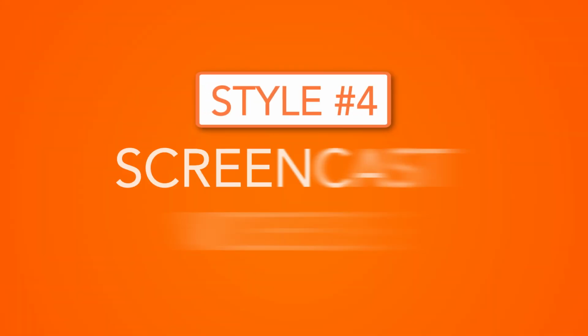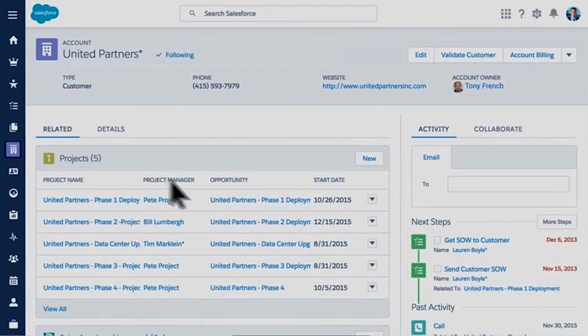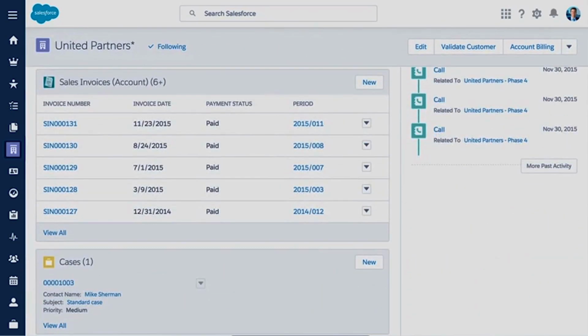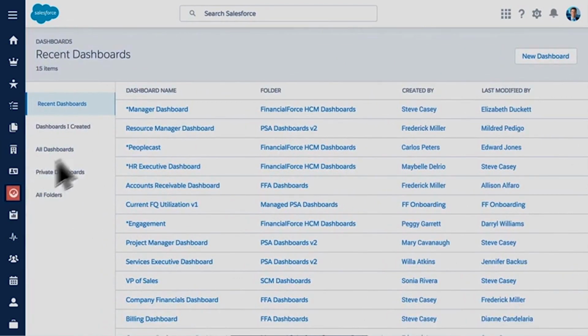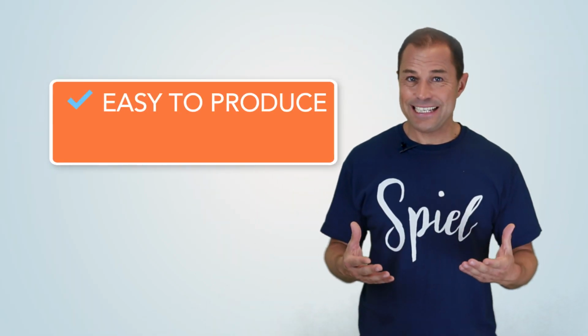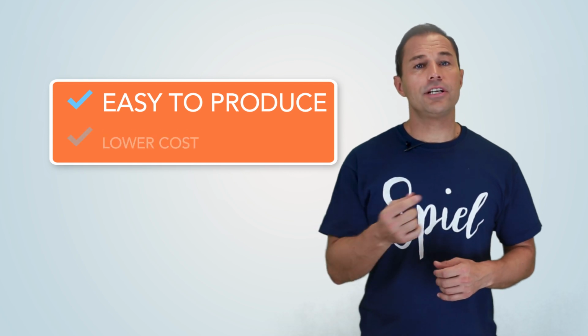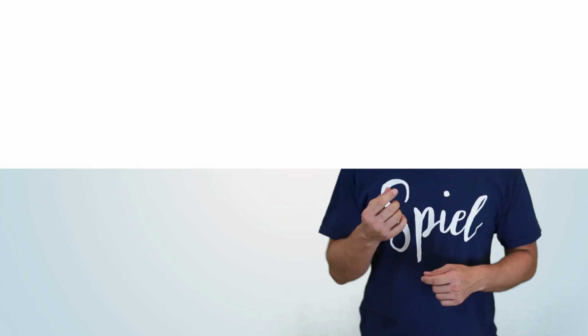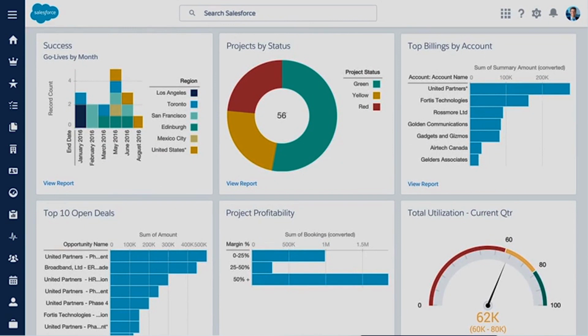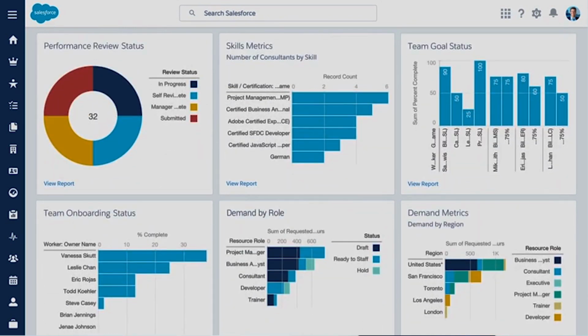Number 4, screencast videos. Screencast videos consist of digital recordings which are taken from a computer or mobile device and compiled together with a voiceover. They are relatively easy to produce, so come with a much lower production cost than the other explainer video styles covered in this video. Screencast videos are most commonly produced to replicate the actual experience of using a software tool.